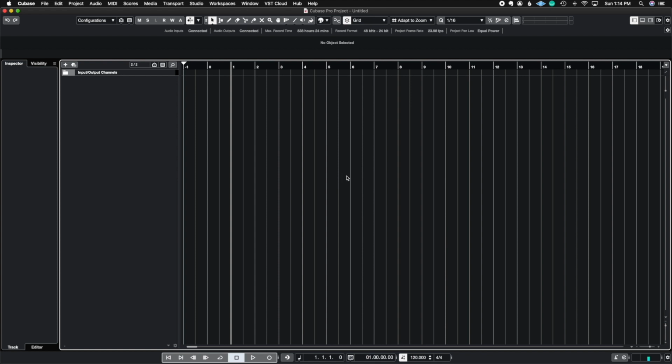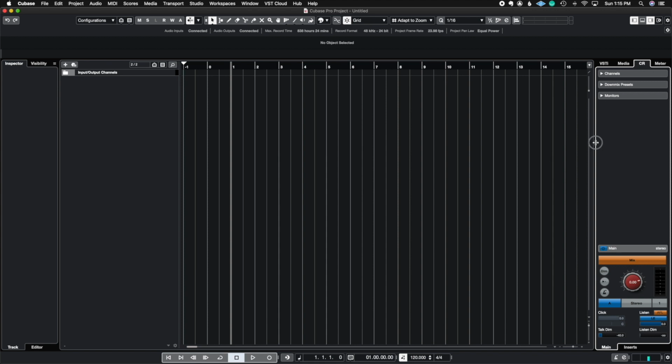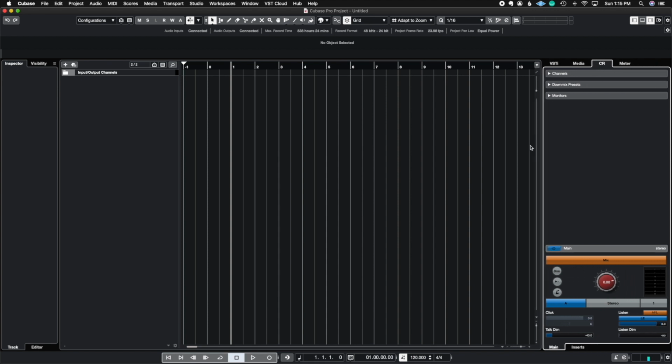The way we find the control room, if you remember, is on the right panel here, and then we do CR for control room. Now the control room works separately from the outputs in your system. If you remember back when we were talking about the audio track, when you audition an audio track, you actually have to use the control room and not the audio output. There is a big reason for this.